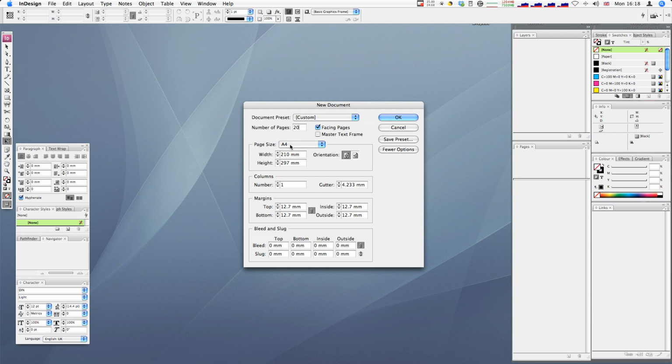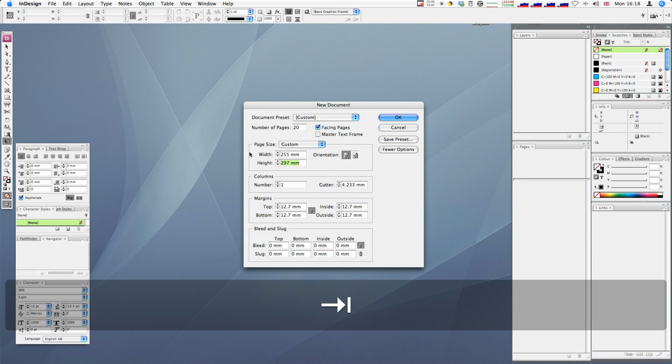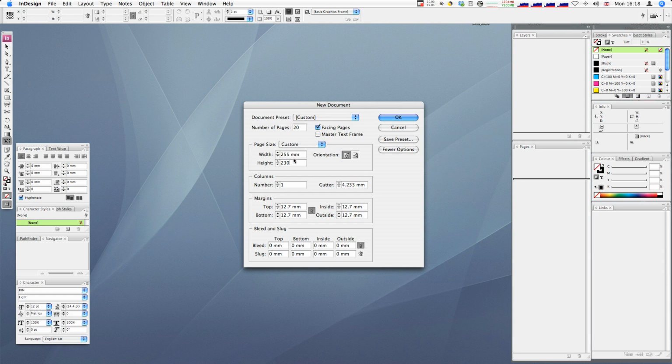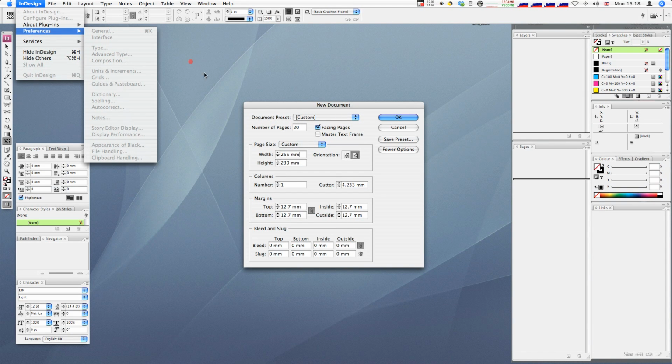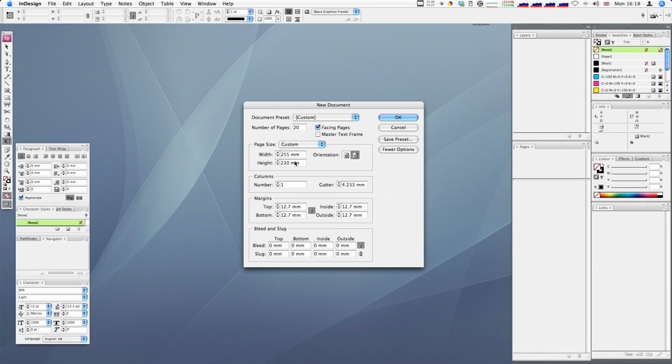Okay, so A series. So we're not going to use an A size paper. All the different formats, international formats are there, and you can obviously set some custom ones up yourself. Now I'm going to type in the measurements that I need, which is 255 by 230. That's worth pointing out in here, it's in millimeters. And if I go to preferences, I can change the units that that displays in.